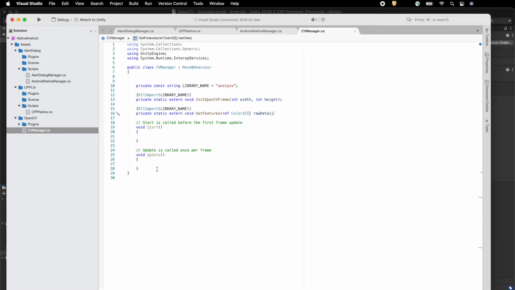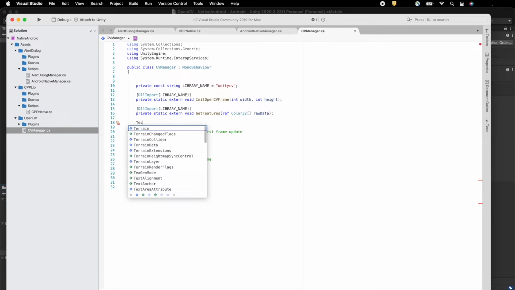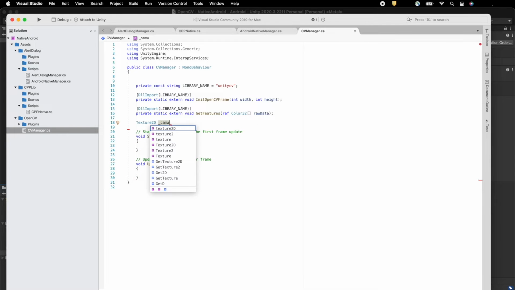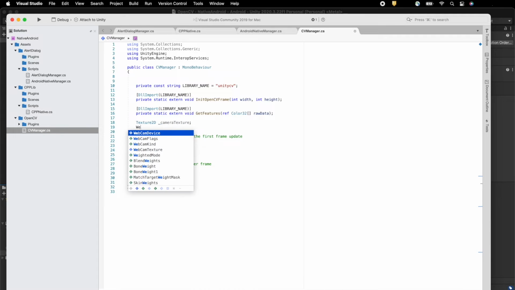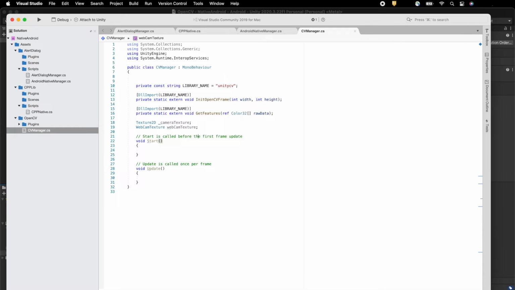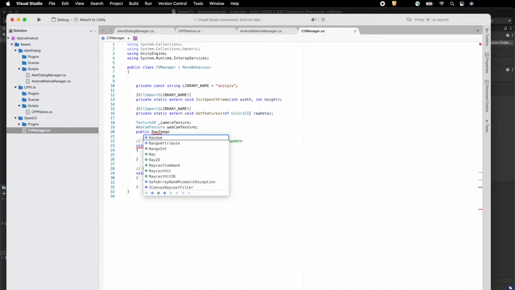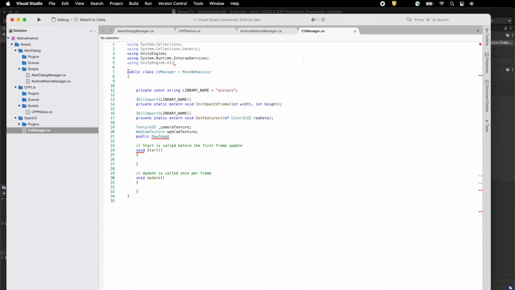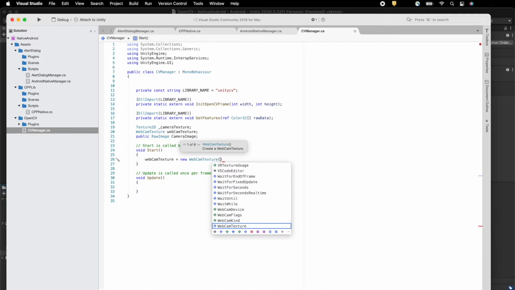Create a new Texture2D, camera texture, and a webcam texture. Also create a raw image variable. Here I will pass the UI raw image to display it on screen. You need to include UnityEngine.UI for this.